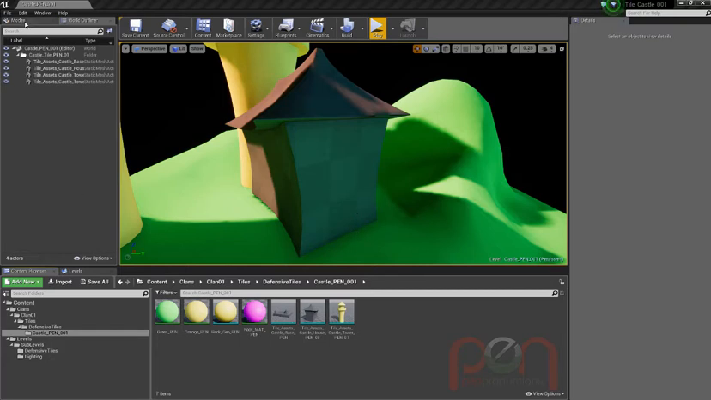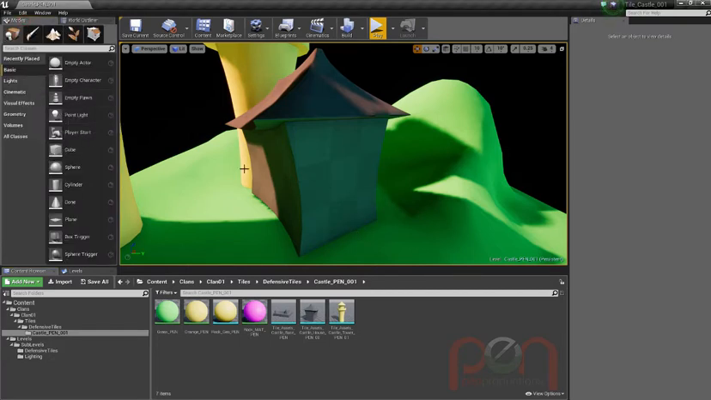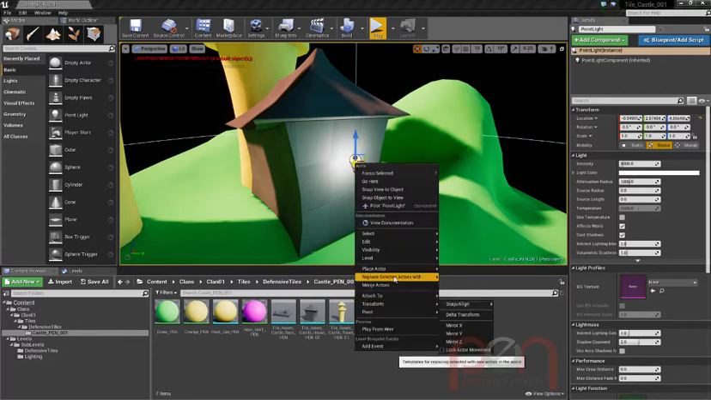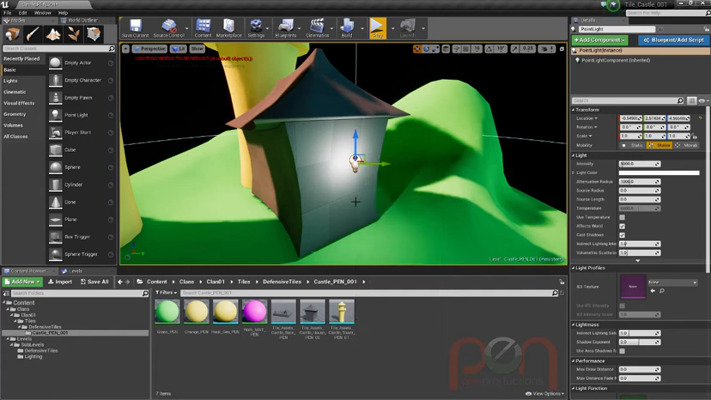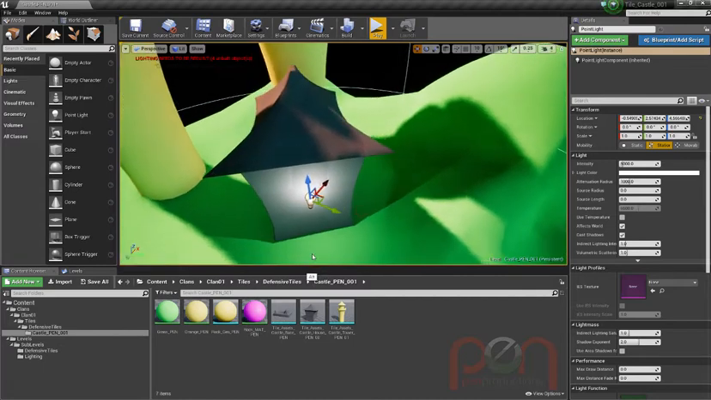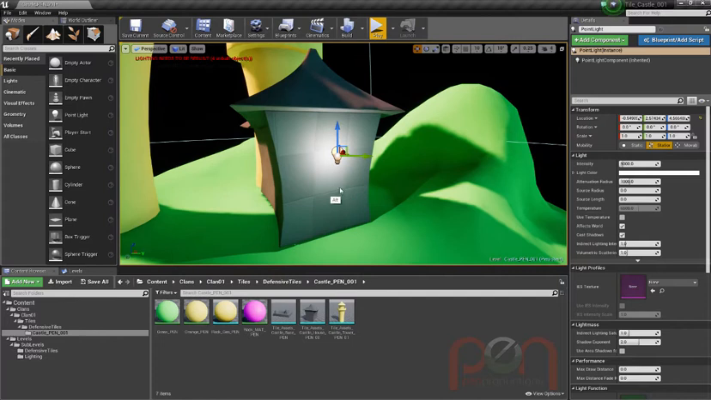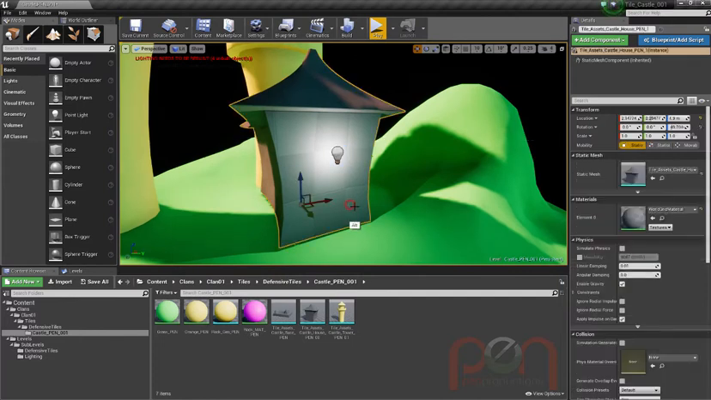You can either drop your lights in through your modes, go and find a light if you like, or you can hold down L and just click in a place and it'll actually create a light. You could change its class by clicking on it and replace that actor with whatever type you want. But this is the one that we want. We want a light here. It looks like it's good enough. We're going to make a light just flash right here in front of this building.